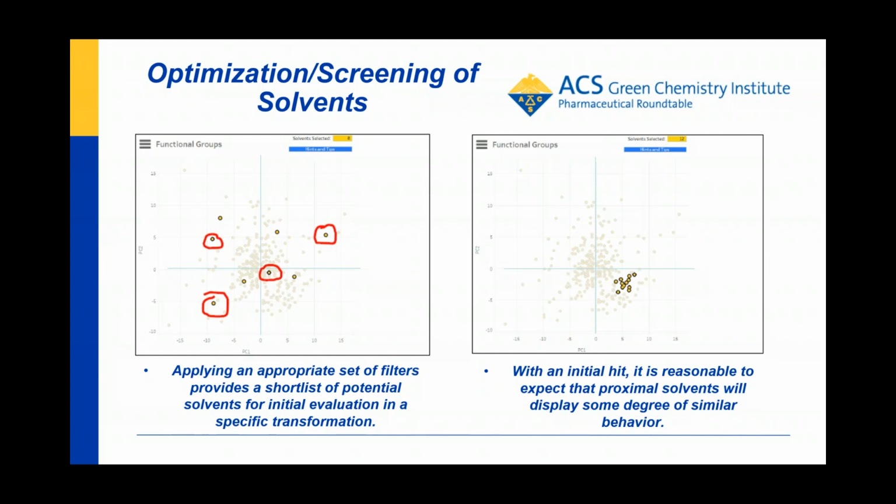This slide shows two uses for this tool. On the left, we see an opportunity where you can screen specific solvents, and on the right, an opportunity where you can optimize a solvent for a specific transformation. As I say, the left-hand one looks at optimization. You have a specific reaction, and you don't know which solvent to use. You can apply a specific set of filters to get a short list of potential solvents. It will then flag specific solvents, circled in red here, which give you a starting point of what solvents to look at for the reaction you're going to evaluate.